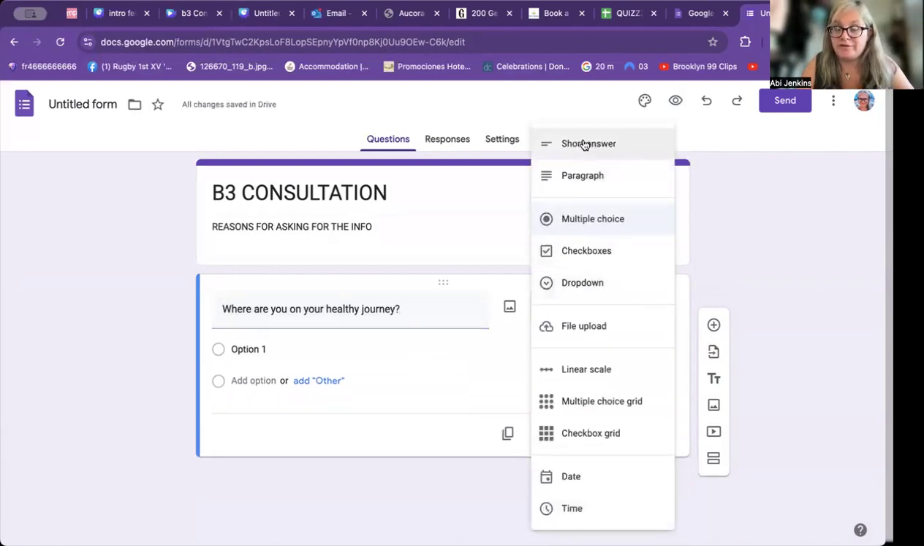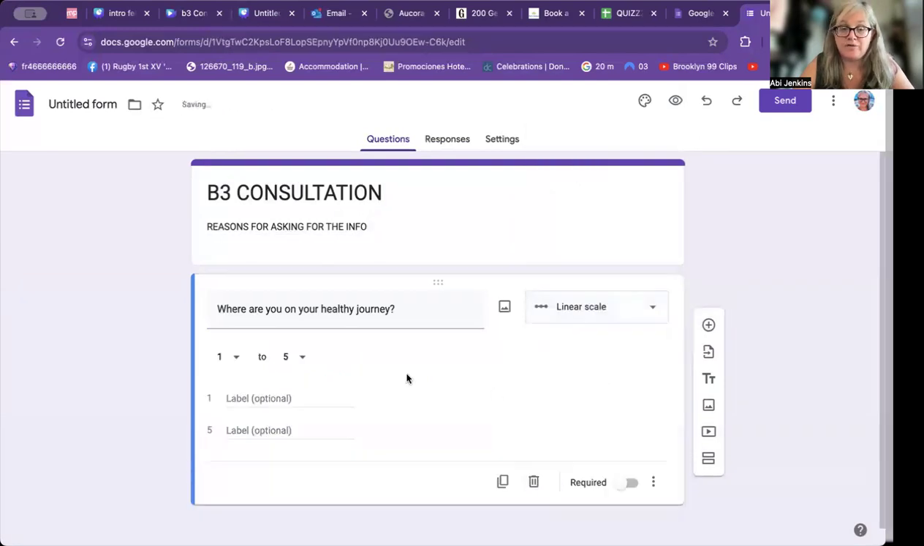You can have a short answer, a paragraph, multiple choice, check boxes, a drop-down menu. It's absolutely up to you. You can do it on a linear scale. So, for example, you could say label 1, just getting started. Label 5, I am on an established health journey. And then they get to choose where they are on the journey. Okay, so there's lots of different options for you. Have a play, see what suits you, see what it is that you want to go with.